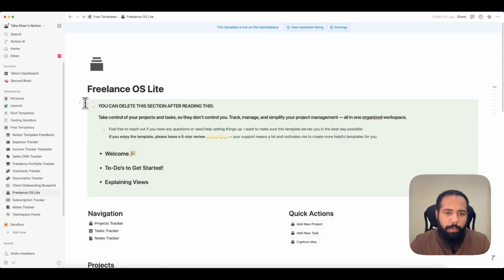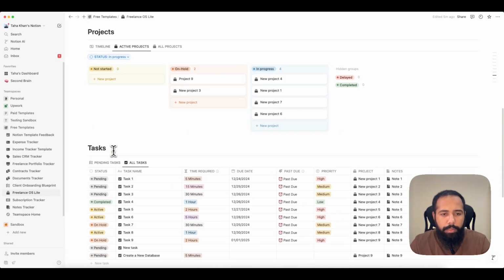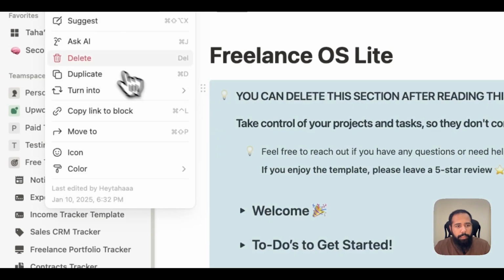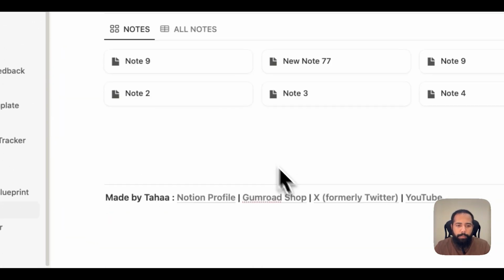And once you are downloading this template, you just have to remove this and start using this template, right?